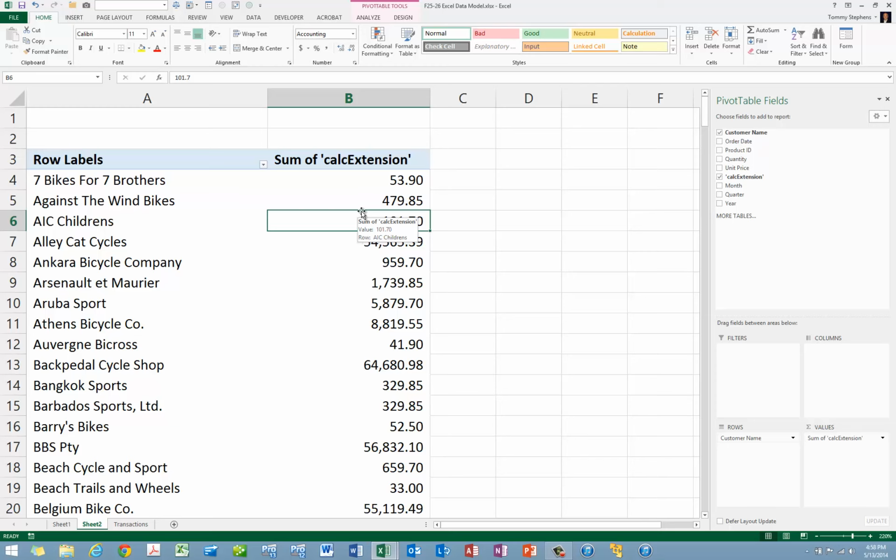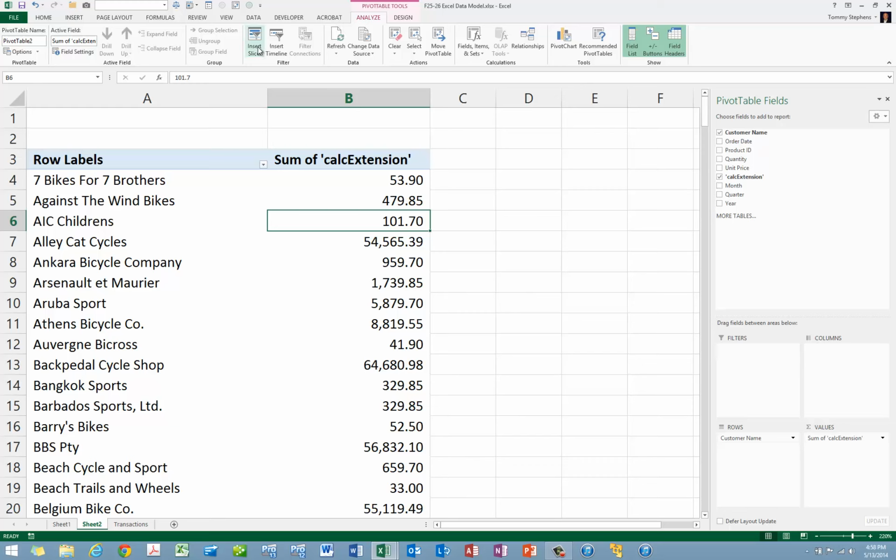With the basic pivot table in place, from the Pivot Table Tools Analyze tab, I choose Insert Slicer. As a note, if you're running Excel 2010, instead of saying Pivot Table Tools Analyze, your ribbon will read Pivot Table Tools Options.